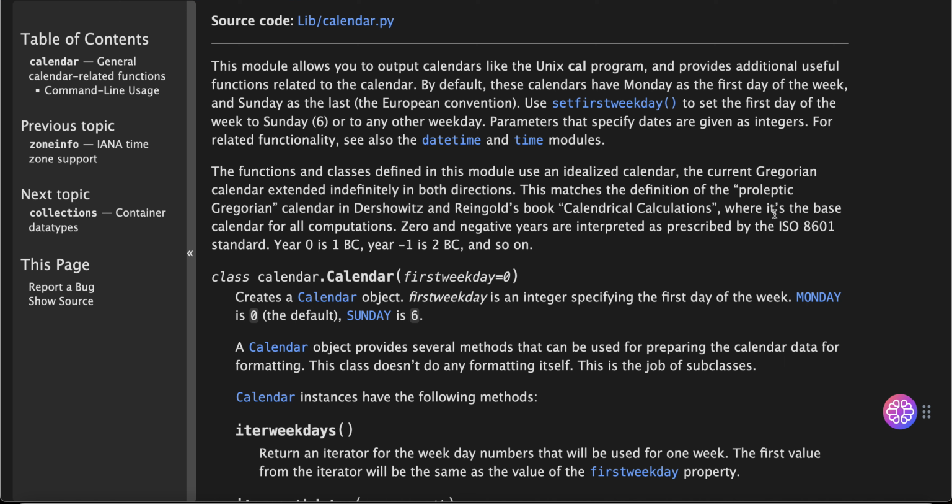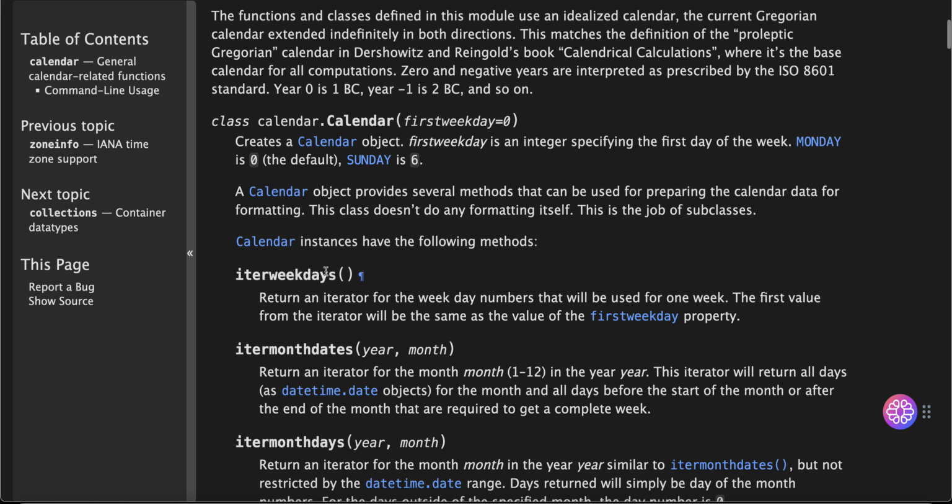Calendrical Calculations, where it is the base calendar for all computations. Zero and negative years are interpreted as prescribed by the ISO 8601 standard. Year 0 is 1 BC, year minus 1 is 2 BC, and so on.